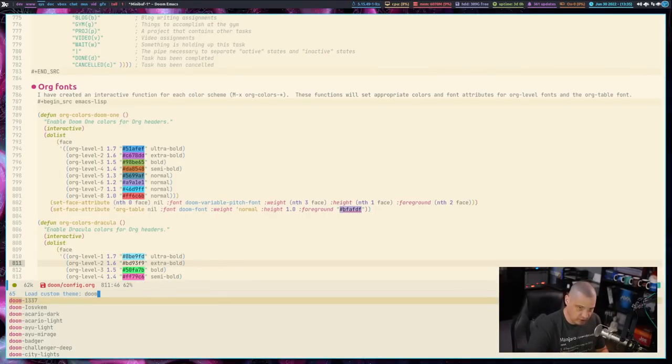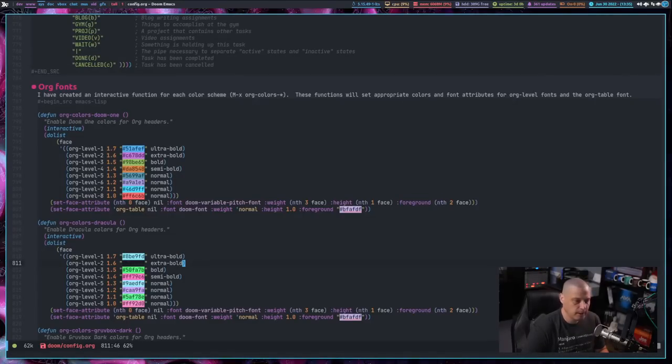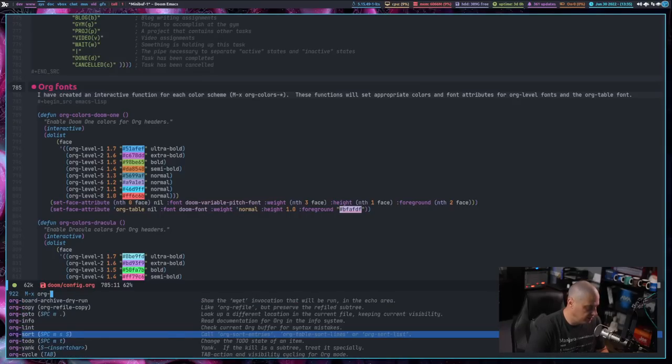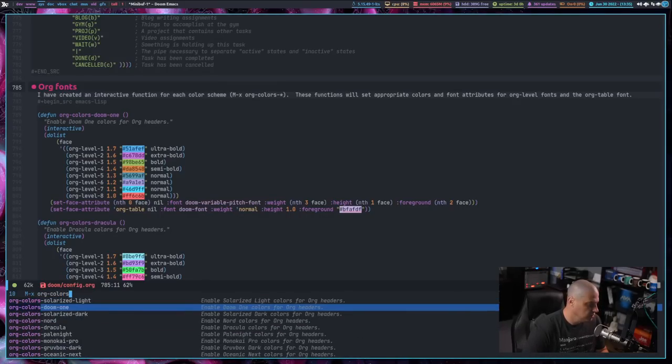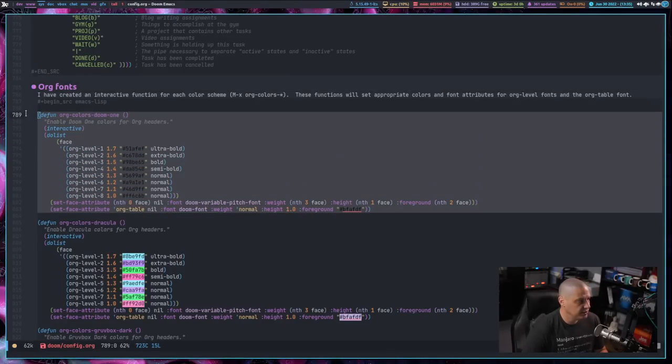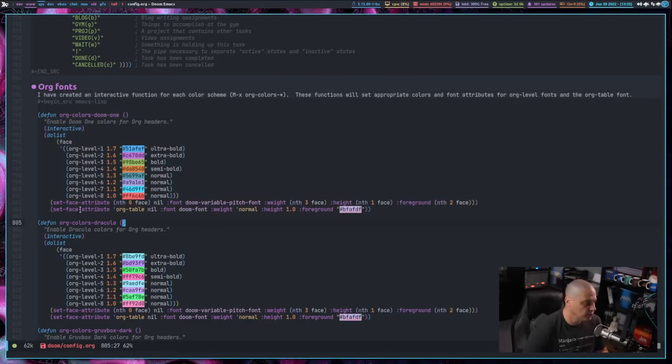So I'll do space H T, search for Doom 1. And then the only other thing to change is the org level headers. Remember Meta X, and then search for org-colors-doom-1, and now it changed that back to an appropriate color. Now, as part of these 10 interactive functions for each color scheme for the org level headers, I also added an additional line here, set face attribute org-table. Org-table is the font used for your org mode tables.